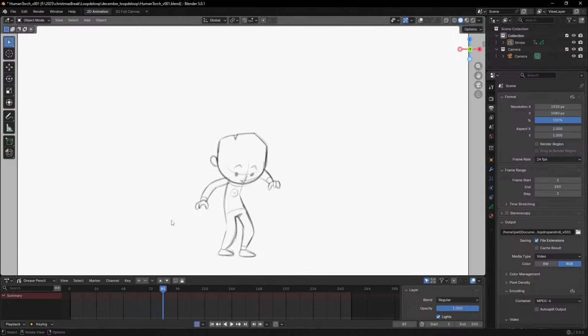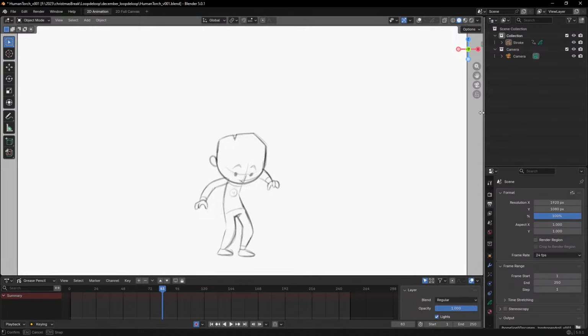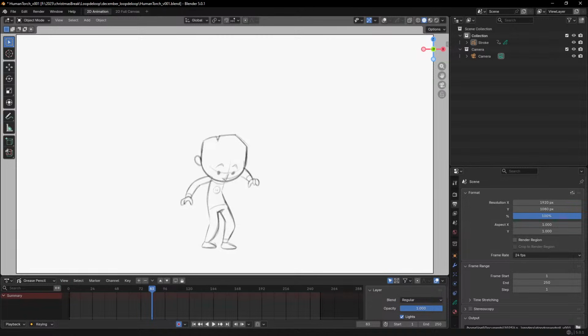I think we're going to go with a kind of simple rig, because hopefully it'll save time overall, even though it's a really short animation. So let's just start organizing the scene. Where did this go? Here we go.